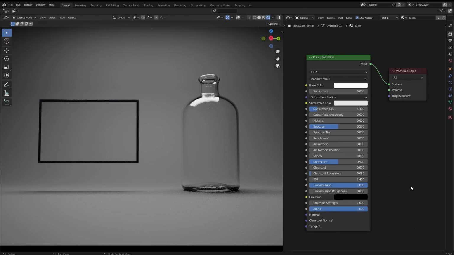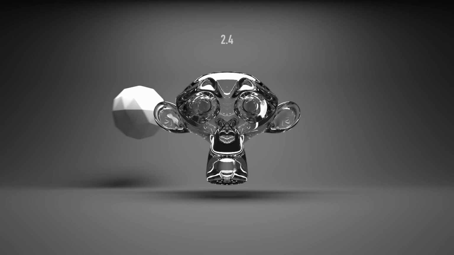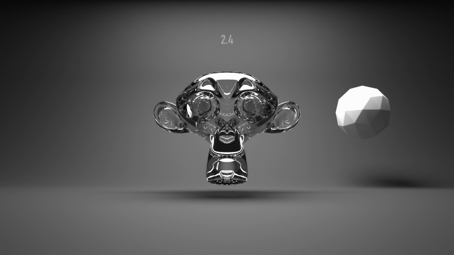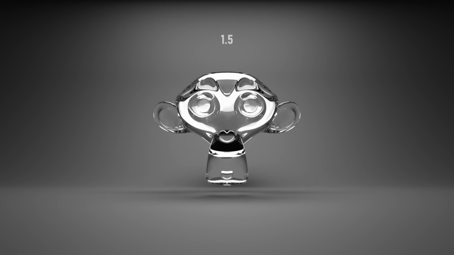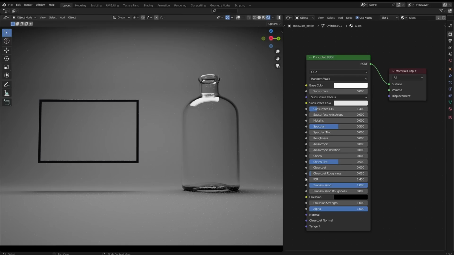The main setting you need to make the glass physically accurate is IOR, which stands for Index of Refraction. This dictates how much the light bends as it moves through a material. The value for glass is around 1.5. Just Google index of refraction materials to find the IOR for other materials, from plastic to diamonds. So let's change the IOR number here to 1.5 for glass. And this is our base glass material.